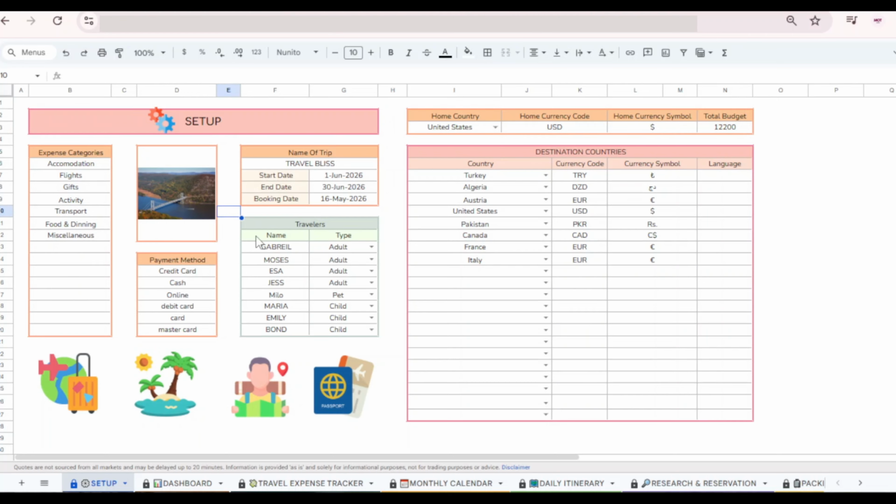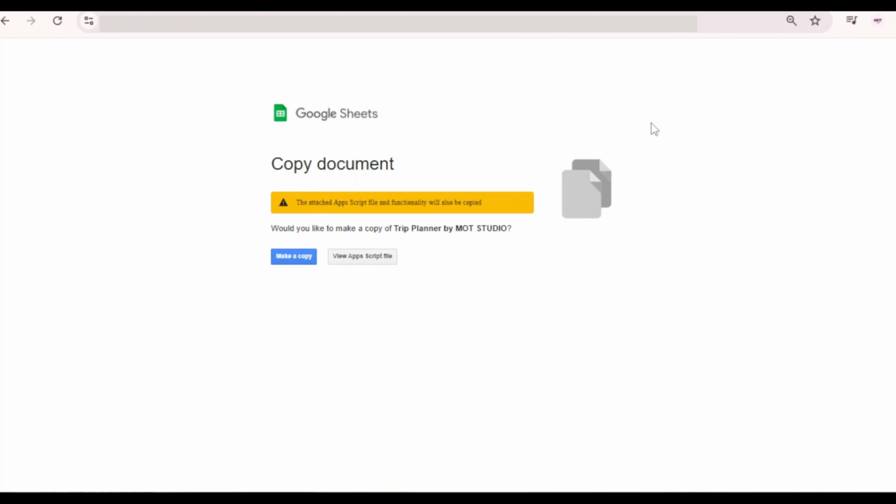Alright, so once you purchase the template, you will get a PDF file. Go ahead and open that PDF. Inside the PDF, you will find a Google Sheets link. When you click on the link, you will see a window pop up that says make a copy. Just click make a copy and it saves straight to your Google Drive.